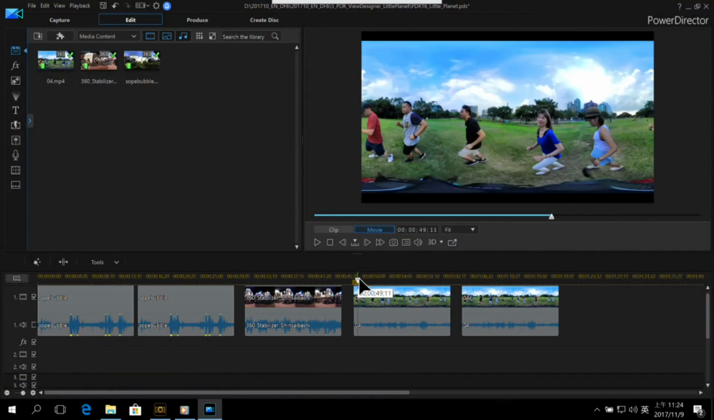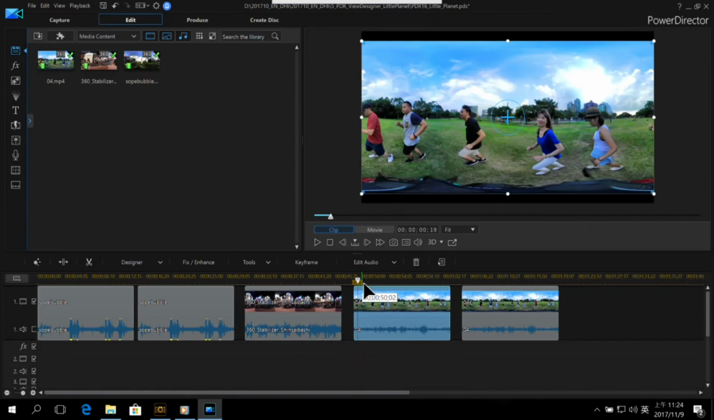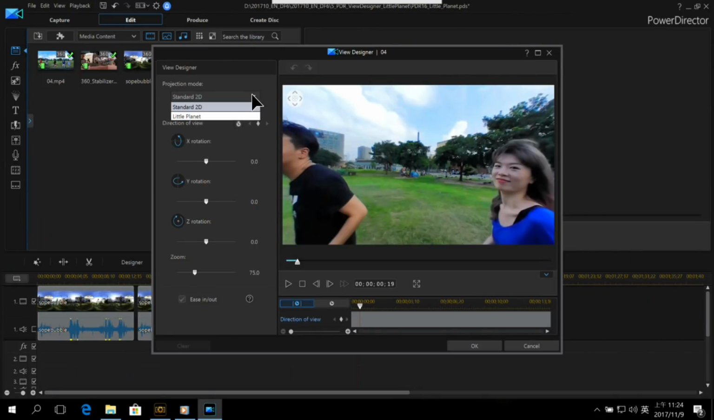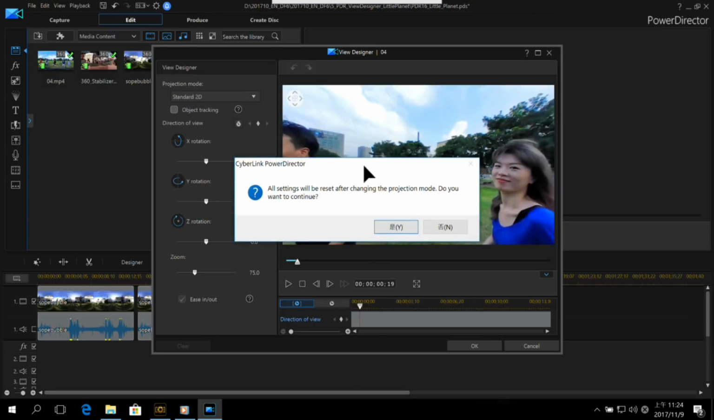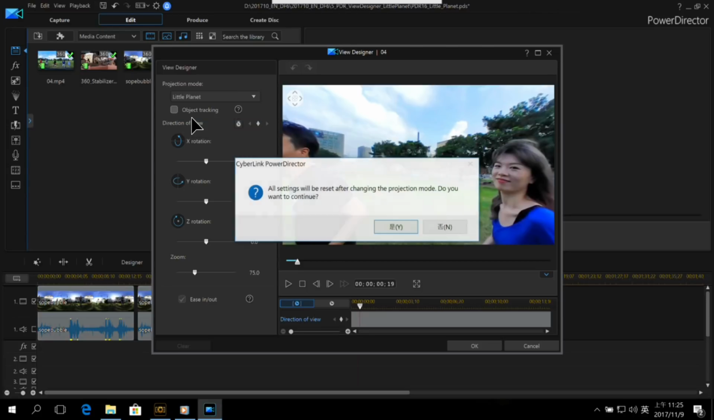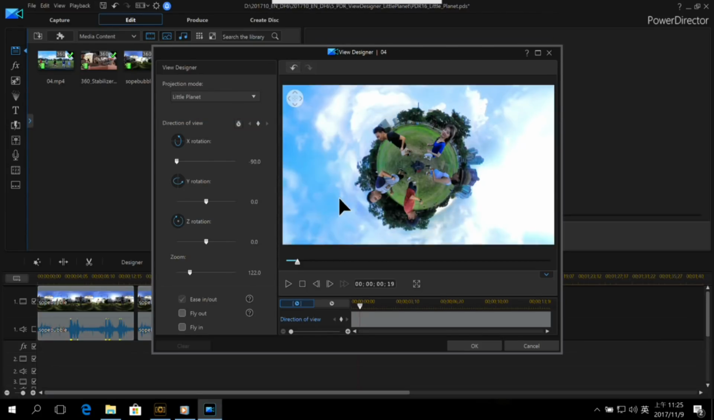And also, there's another very interesting tool called Little Planet. We can use the same thing. We go to View Designer. Now you have the different projection modes. Then you can select Little Planet and click OK. So with just one click, it will transfer your 360 video into Little Planet mode. And in this case, we can still add different keyframes to change the perspective.